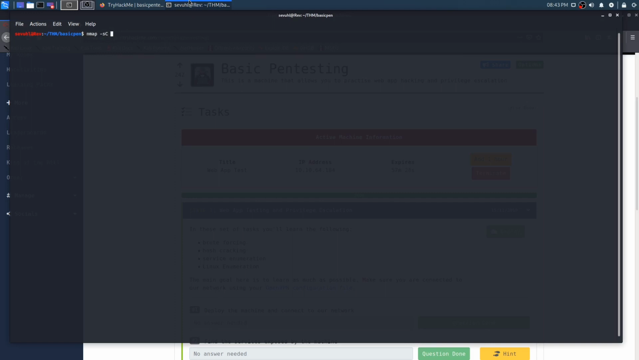So we're going to use -sC for default scripts, -sV for enumerate all versions, and then we're going to output that to the nmap directory as open_ports.txt, and then we're going to supply the IP address, which is 10.10.64.184.